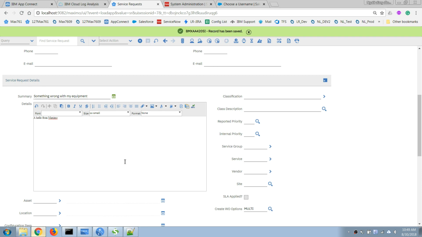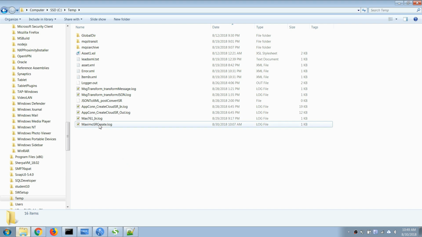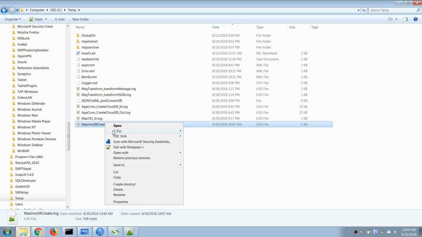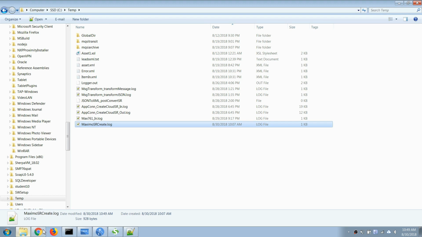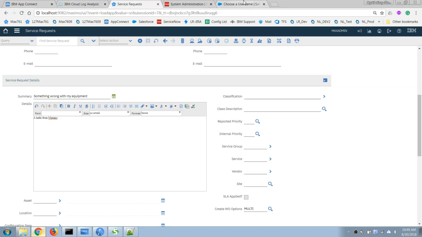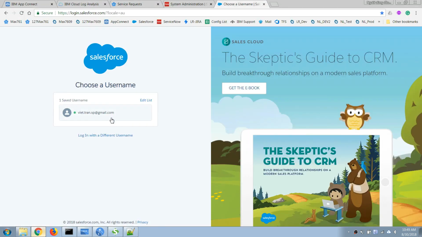After we save it, I can quickly check my output folder to see if my message has been sent to the integration server. Yep, so it has been created. So now I can quickly go to Salesforce. In this case, I have a child version of Salesforce here. So I'm going to log in with this instance.